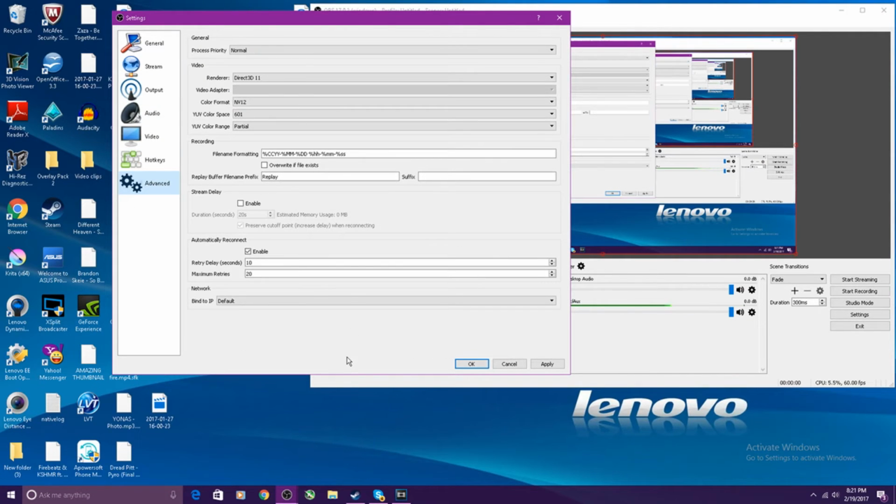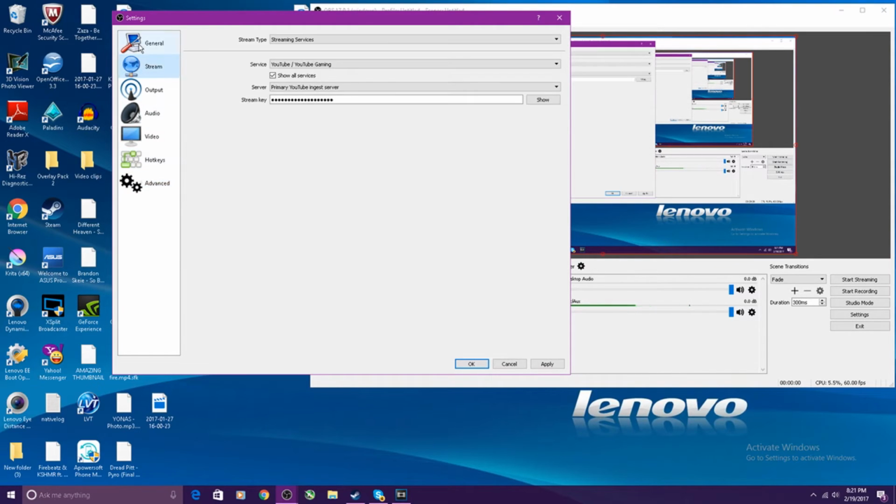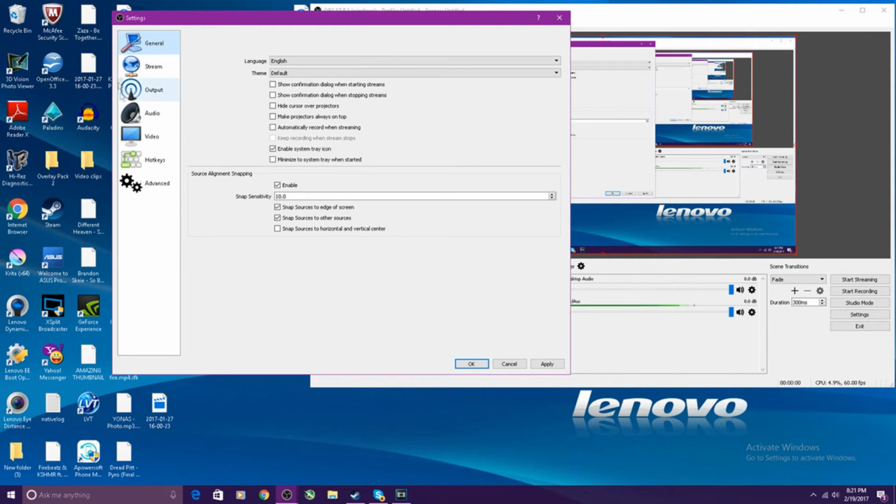You're not going to change anything in advanced unless you really want to, like automatically reconnect. You could bind your IP to the network, whatever. You're not going to do anything in general. So that's what you have to do. And yeah, we're going to press apply on that. We're going to press OK.